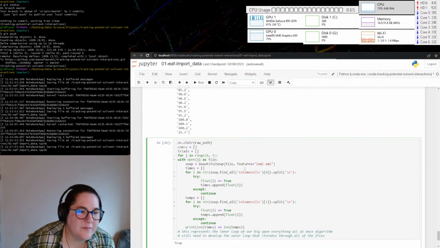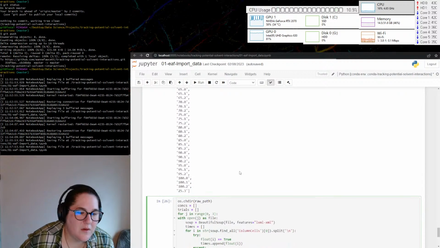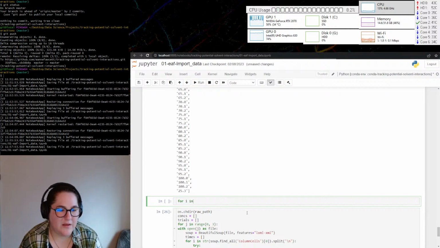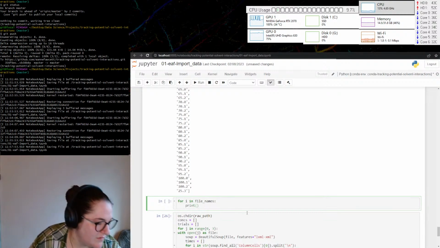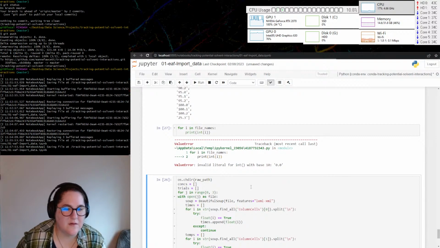I wonder here, with our new file names, I just want to check something out. For i in file names, can we int, print int i? I want to see what happens.